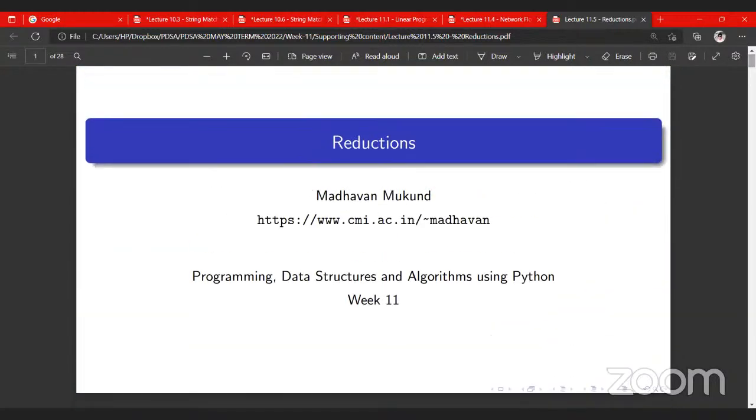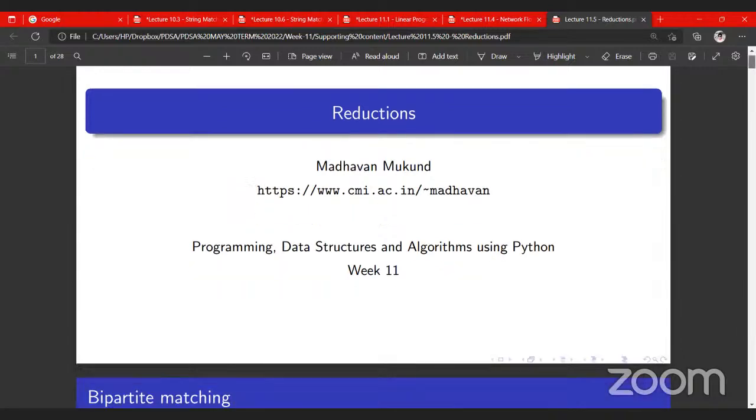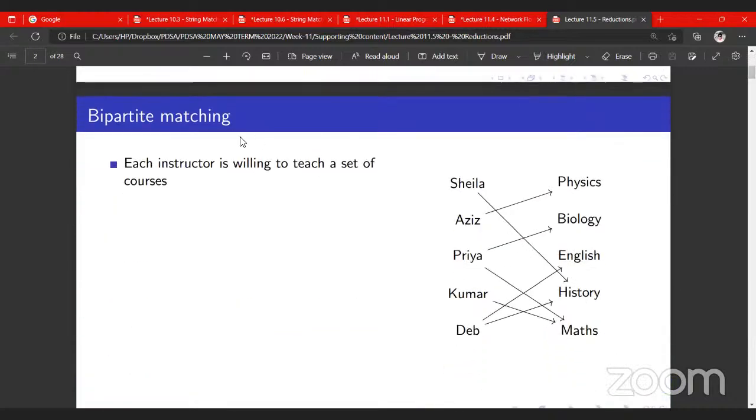Next step is reduction. Reduction is basically how we can convert one type of problem into a second, different type of problem, and after that we can solve it. There is one example given, bipartite matching.